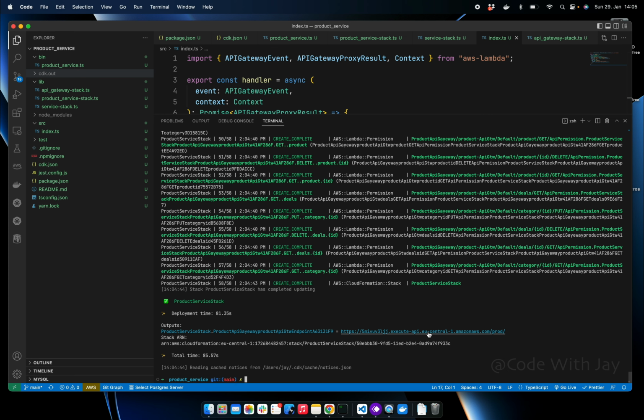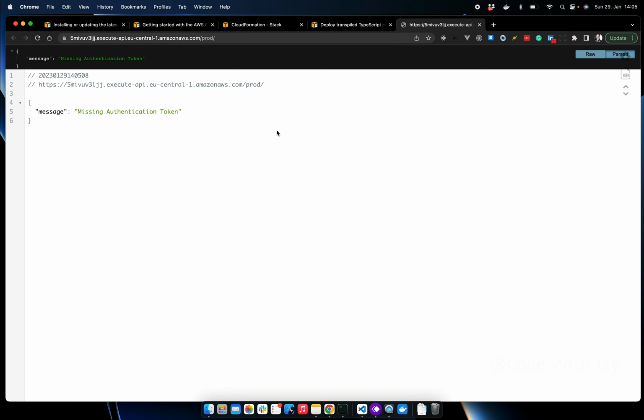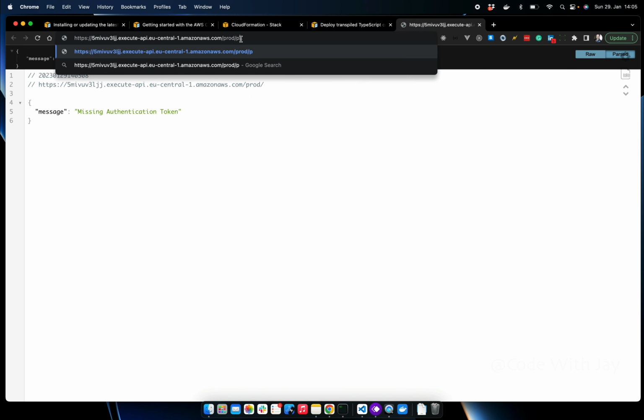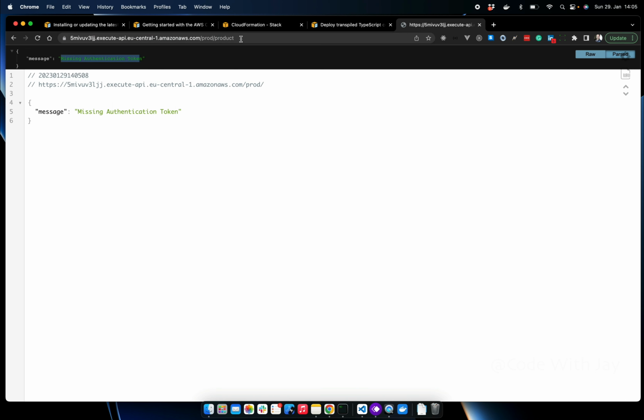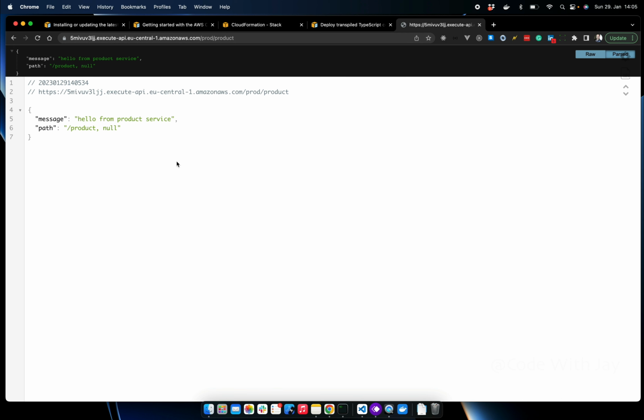If you click right here, it opens, and it is saying missing authentication token because this is not the proper endpoint. So let's put in the product path. As soon as we put in product, can you see we are getting the response from the product, and we are not providing any kind of parameter, that's why it is saying null.